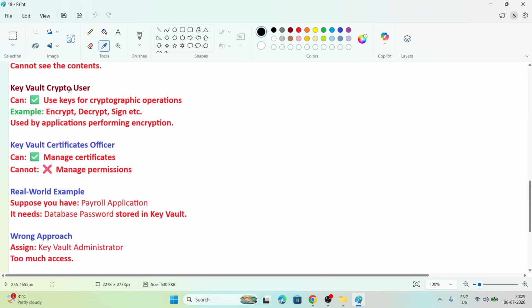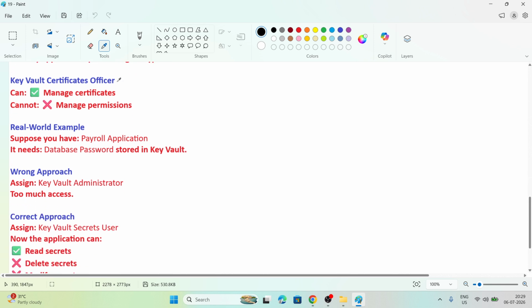Then Key Vault Crypto User can use keys for cryptographic operations. Example: encrypt, decrypt, sign, etc. It is used by applications performing encryption. Key Vault Certificates Officer can manage certificates but cannot manage permissions.